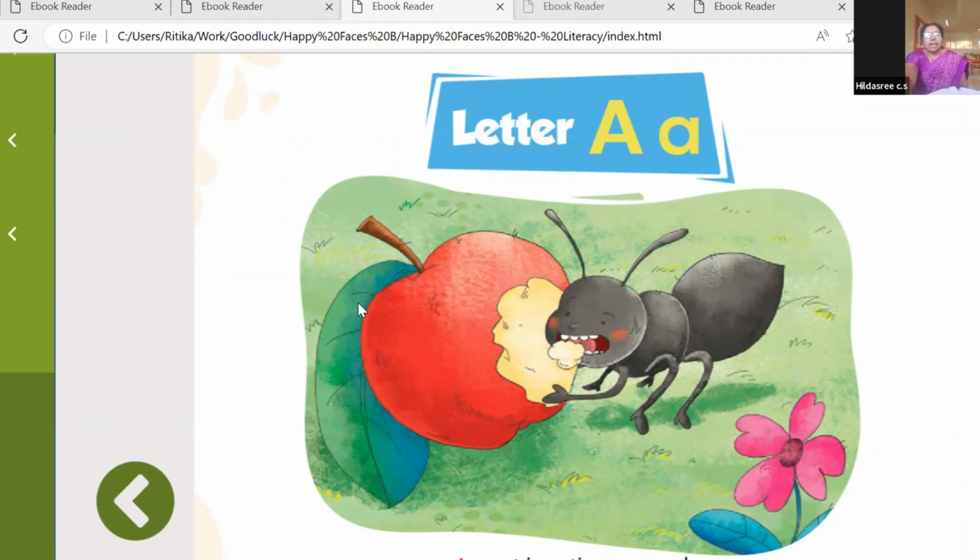This ant is eating an apple. Very good. So there is an ant and there is an apple. So the questions that you can ask the children is, what is the ant eating? The ant is eating an apple. Who is eating an apple? The ant is eating an apple.